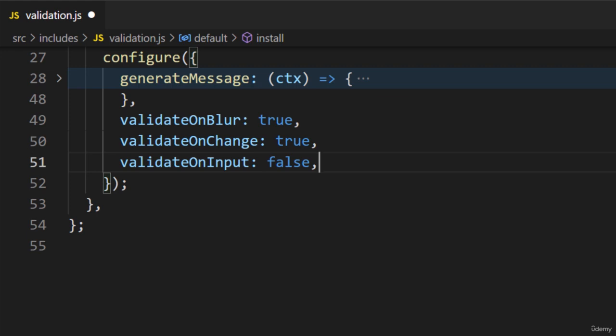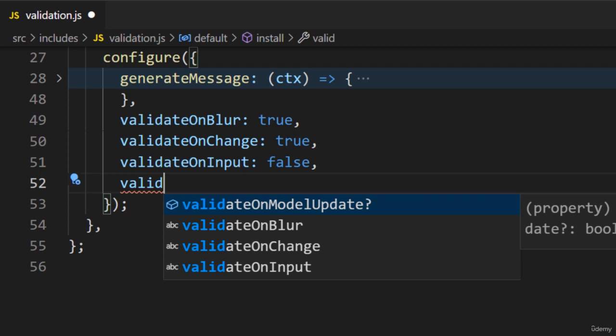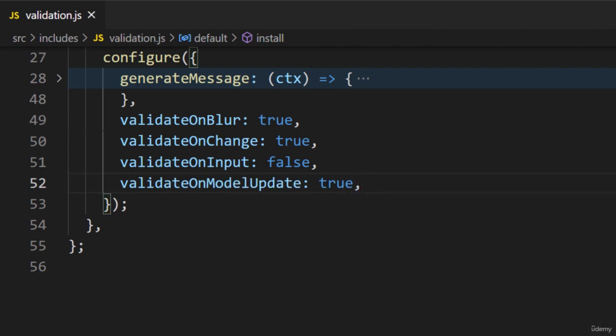Users don't like to have errors thrown at them immediately. It's better if we wait until they have finished filling out the field. However, that's my opinion. Feel free to turn this on. The default value for this option is false. The last validation trigger is called validateOnModelUpdate. The default value is true. This option will tell VeeValidate to validate the input whenever the value changes internally through the v-model directive.